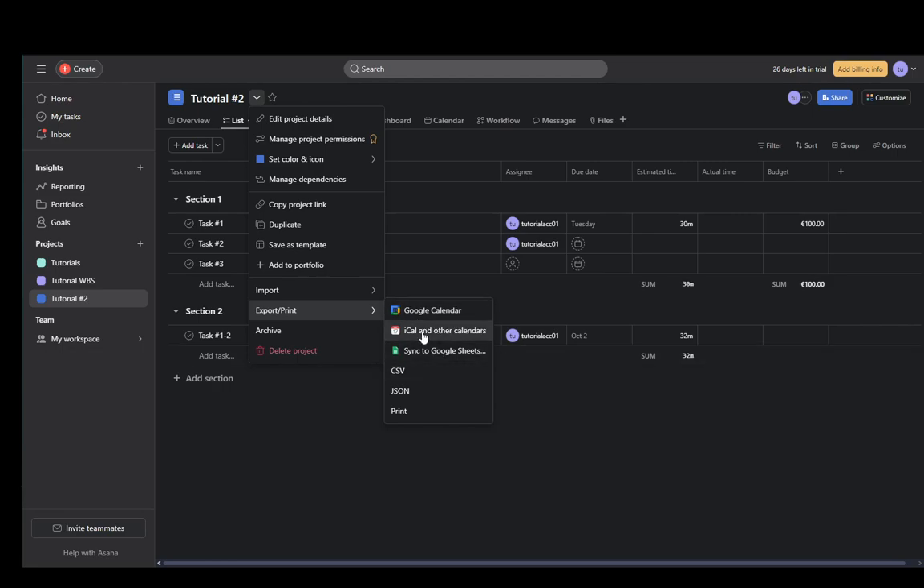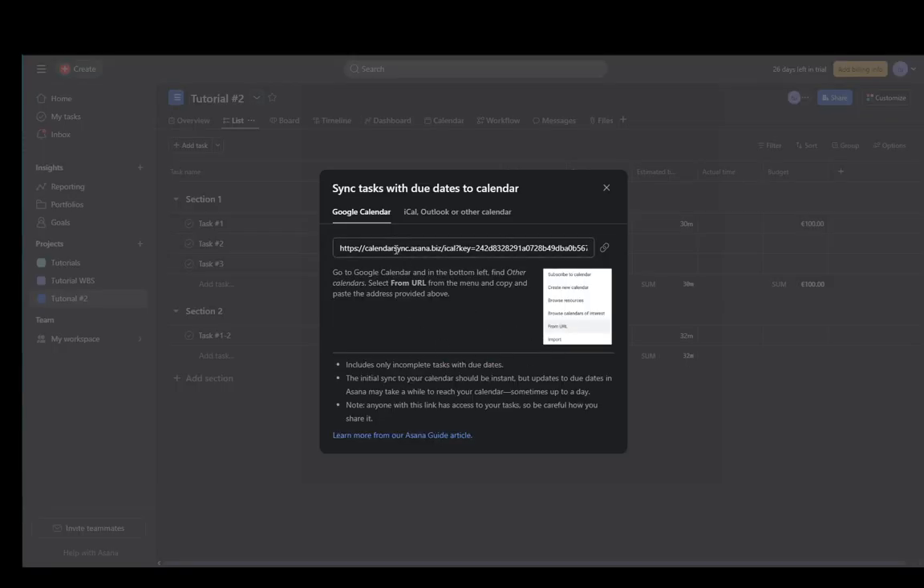Now you can select iCal and other calendars, you can go and sync it to Google Sheets, but you're pretty much just going to want to click on Google Calendar, and here you'll see the instructions on how to sync Google Calendar and Asana, or Asana with Google Calendar.